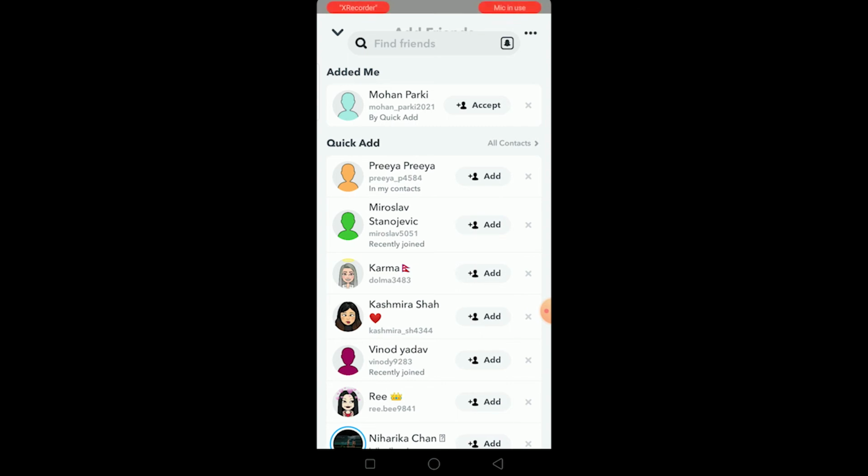It's like recommending people you may know on Snapchat through different means, like through contact numbers or through your friends. So that's basically what quick add is. It's a recommendation from Snapchat to show you, do you know this person or not. If you know them, then you can add them as well by clicking on this add button.